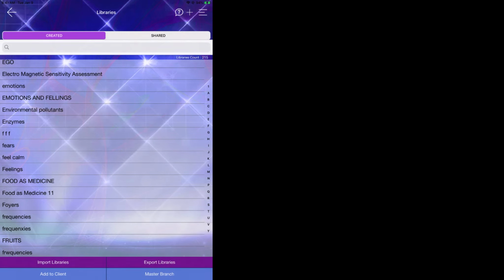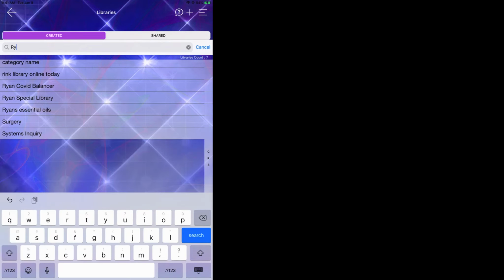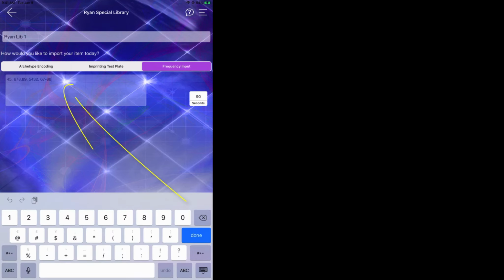So we've created our first frequency box, right? Let's just go back to that. Oh, I've lost that. Lucky we have a search function here. Ryan's special library. Let's go back into Ryan's library, and as you can see, we've created one item. Now let's say I want to create another item, or I want to create another frequency input. So in other words, what this is telling us right now is the total time duration is going to be 90 seconds, and it's going to generate a frequency of 45 Hertz, then 678.89, then 5432 Hertz, and then a sweep from 67 to 88. The time to complete all of this, we have specified it for 90 seconds.